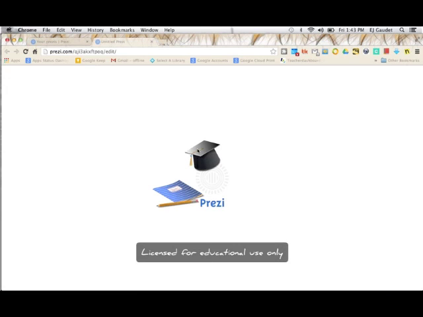Now, remember that Prezi is not like PowerPoint or Google Presentation or Keynote, and that it's not individual slides, but it's an open canvas where you can place frames in any spot, any part of the canvas you'd like to, and manipulate your way through them in any order that you'd like.